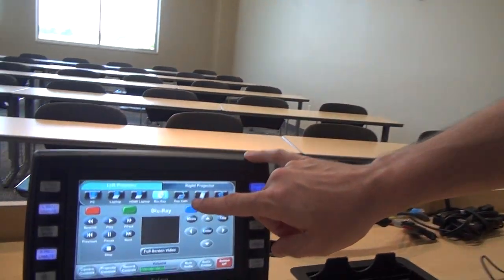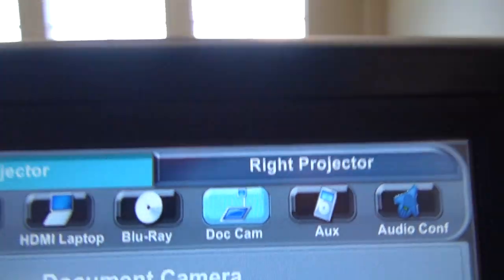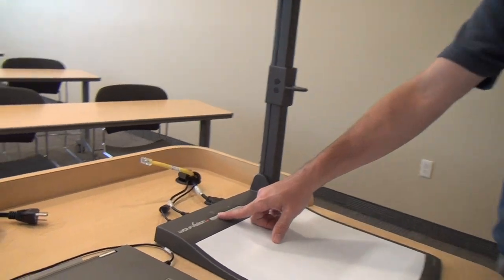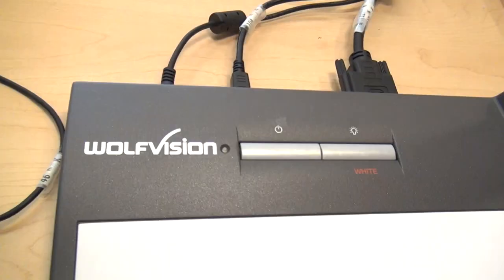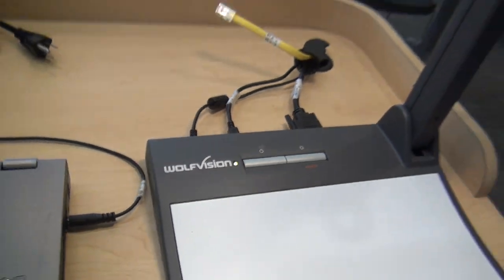The next thing on our list is the document camera. The document camera is located right here. I'll go ahead and press that button. And the document camera is on the right-hand side of the desk. The power button is in the back. When I press the button, the green light blinks. When that's a solid green light, we'll know the document camera is ready to go.